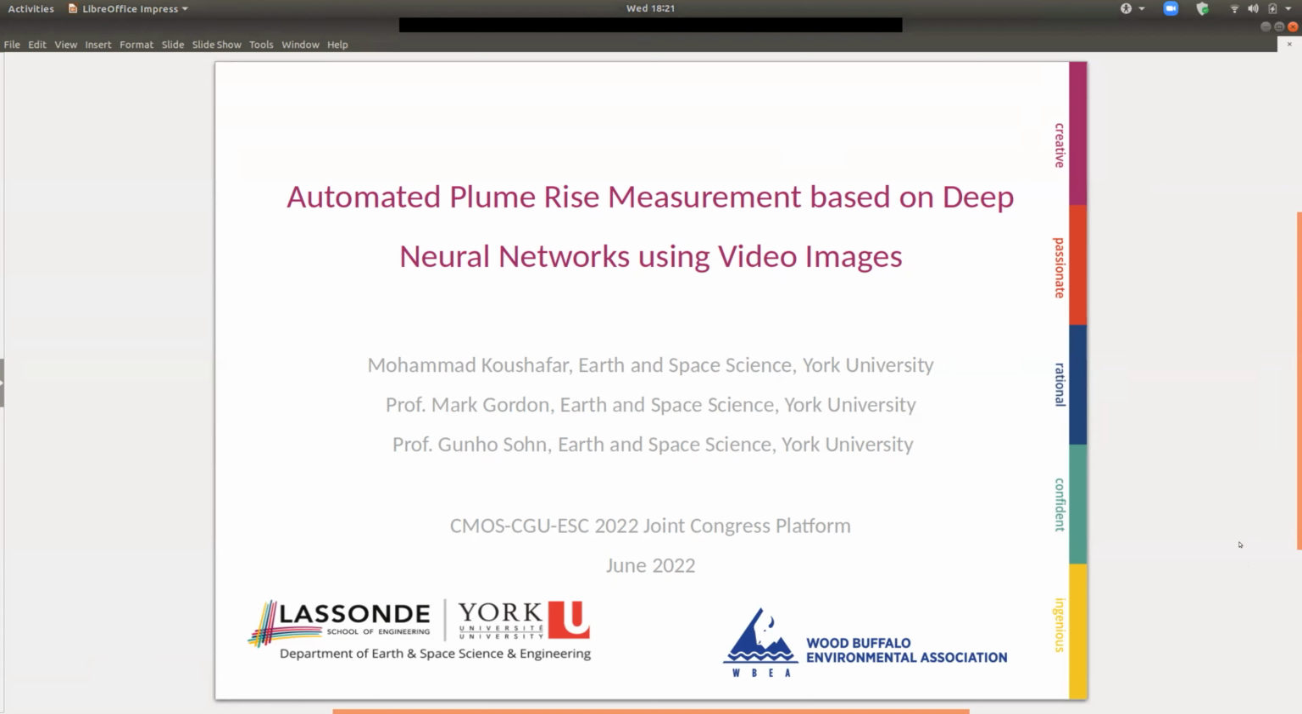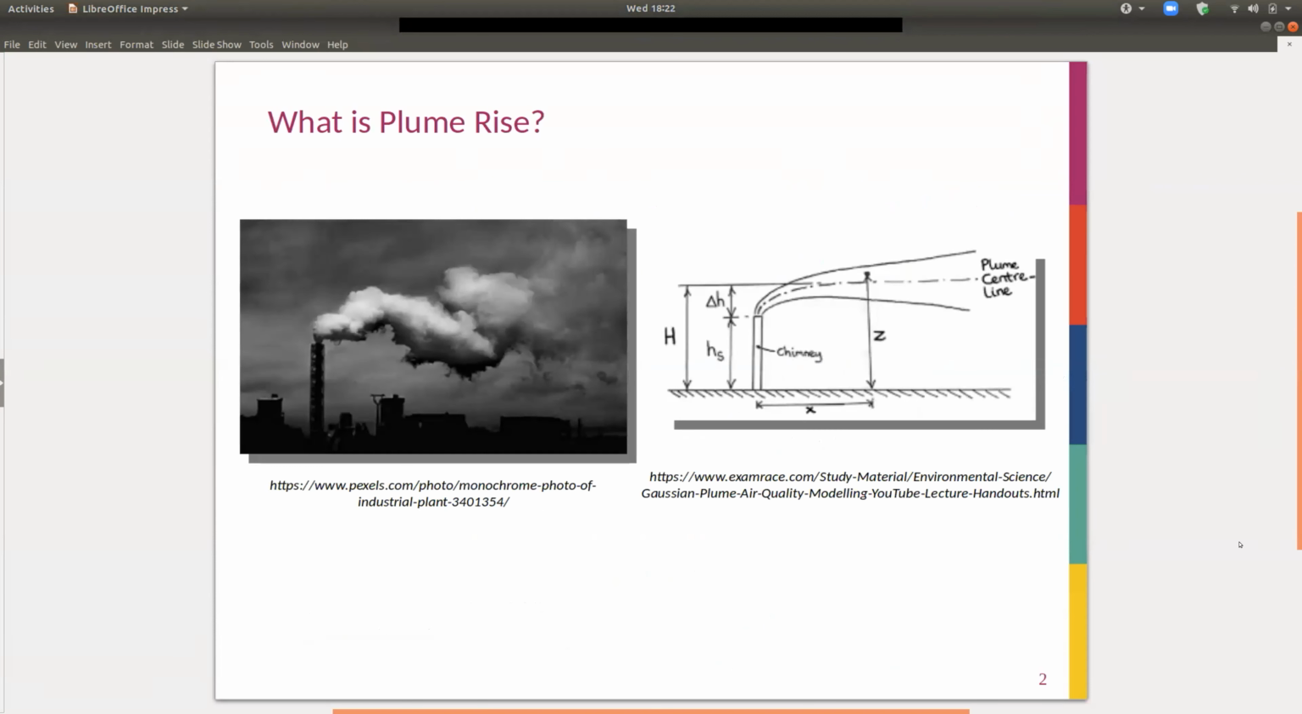Hello, this is Mohammed Kushafar. I'm a PhD student under the supervision of Professor Gordon and Professor Sun, working on automated plume rise measurement based on deep neural networks using video images. Let's start with the definition. What is plume rise? When a smokestack releases pollutants, the resulting plume will rise due to momentum and buoyancy until it dissipates and is carried downwind at a constant height. This height is called the plume rise height, or plume rise.